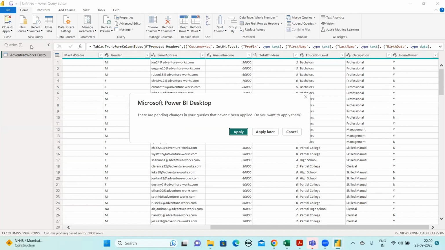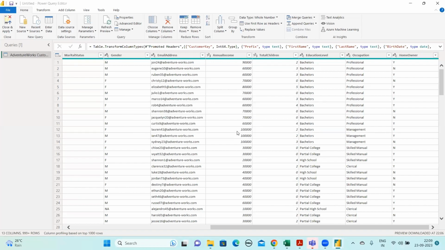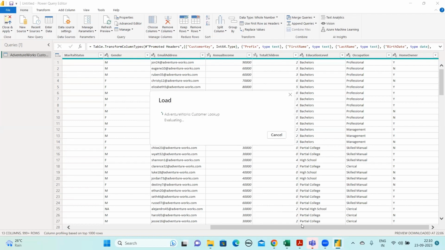After saving, your dashboard has been saved. Then you want to load this data into your Power BI model. Then you just have to say apply changes. That means whatever we have over here will be stored under my data model. I have to click over here and it will automatically be stored into my data model. This is what it is showing over here.